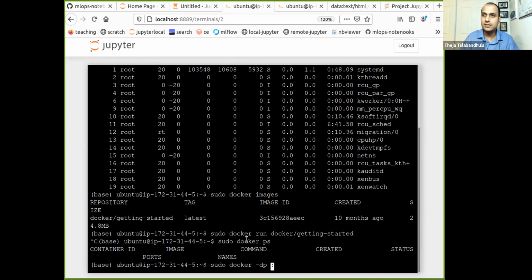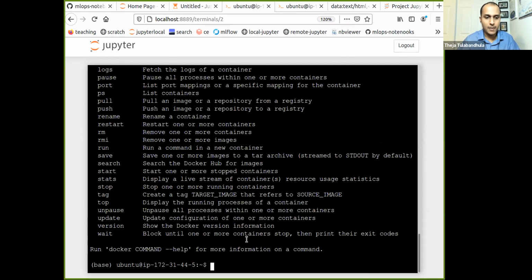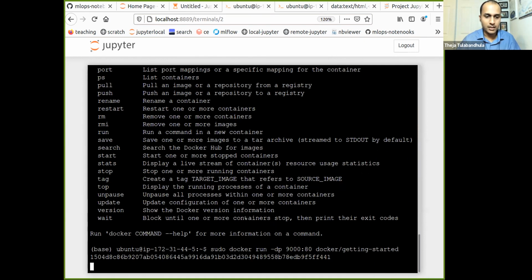Which port should we try? Okay, let's use 9000, and 80 is the internal port, and then docker/getting-started. Oh, that was not correct. Sudo docker run, and then enter. And then what you get is a huge string, and if you get a huge string, that means you succeeded. And how do I know this?